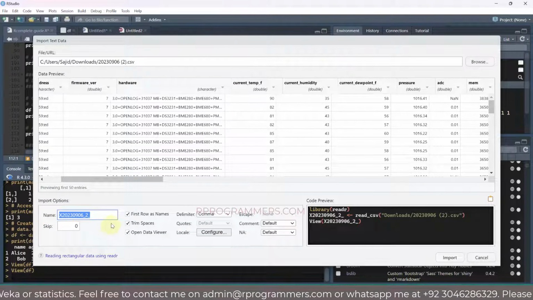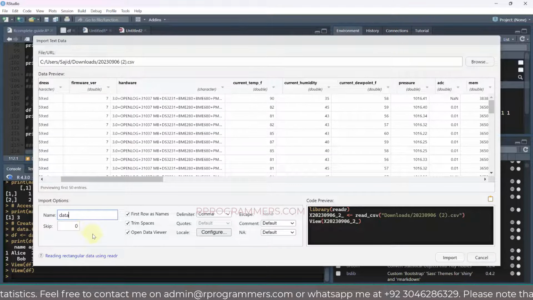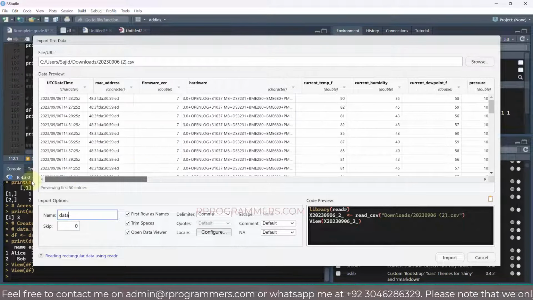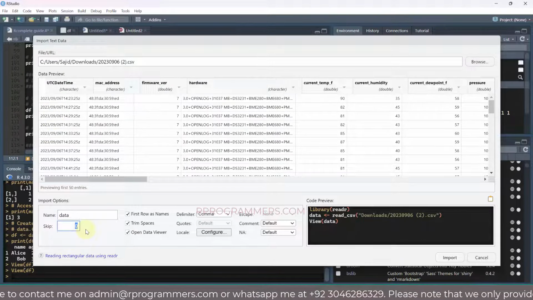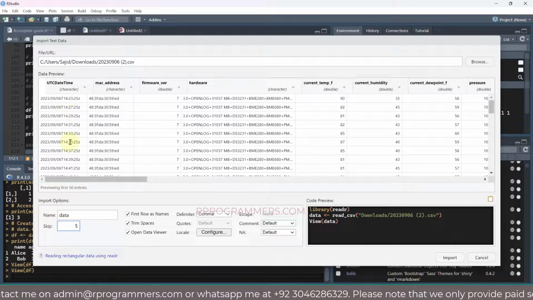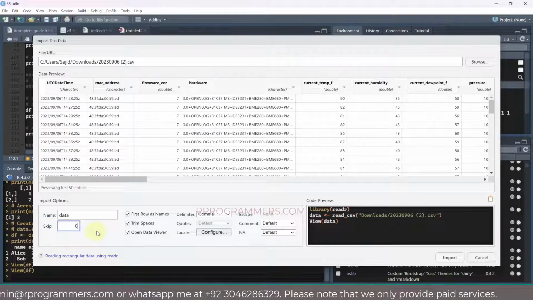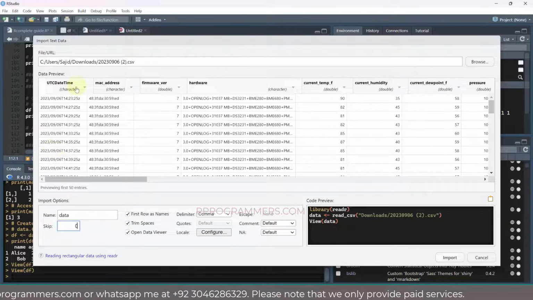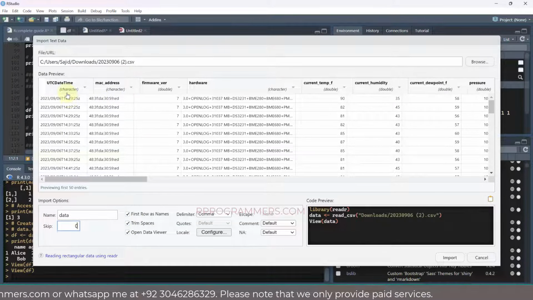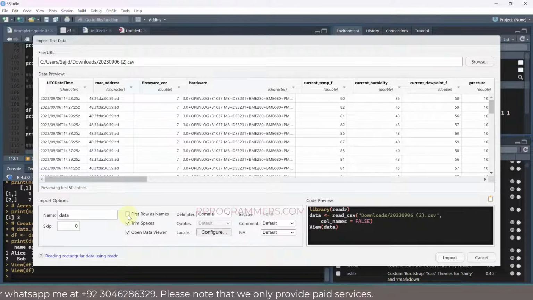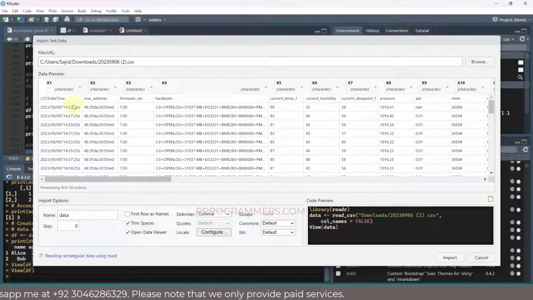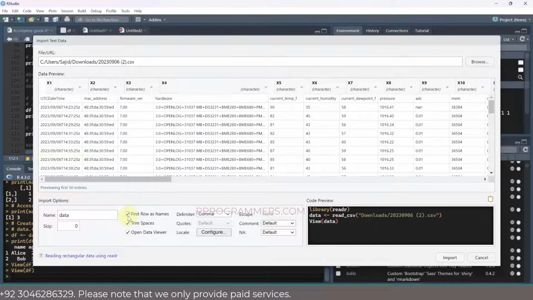I can give it a name, like saving it as data. If I want to skip some rows at the start, I can say skip 5 rows, and it will skip the first 5 rows. But it's totally up to us. If you don't want to do that, just write 0. For First Row as Names, if the first row has names, you can tick it. If not, you can remove that tick. The first row is then also considered as data, and new names like x1, x2 will be assigned.